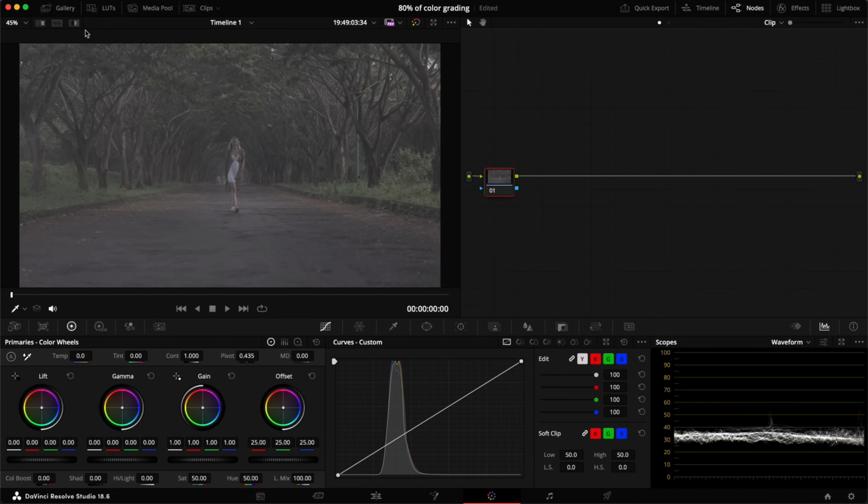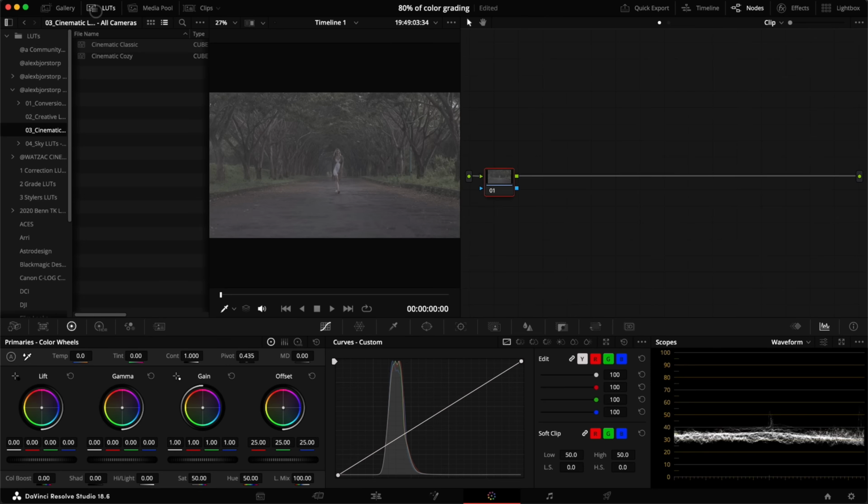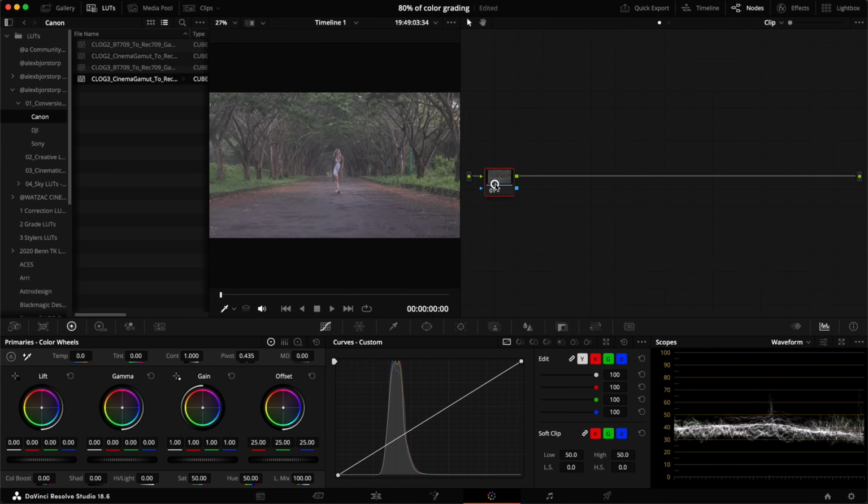Converting to Rec 709, we have two options. We can either use a LUT, for example, a LUT that is meant to convert. I can take this LUT that takes it from Canon Log 3 and Cinema Gamut into Rec 709 and Gamma 2.4, and that'll convert it into Rec 709. And this is how you would probably do it in Premiere Pro or Final Cut as well.